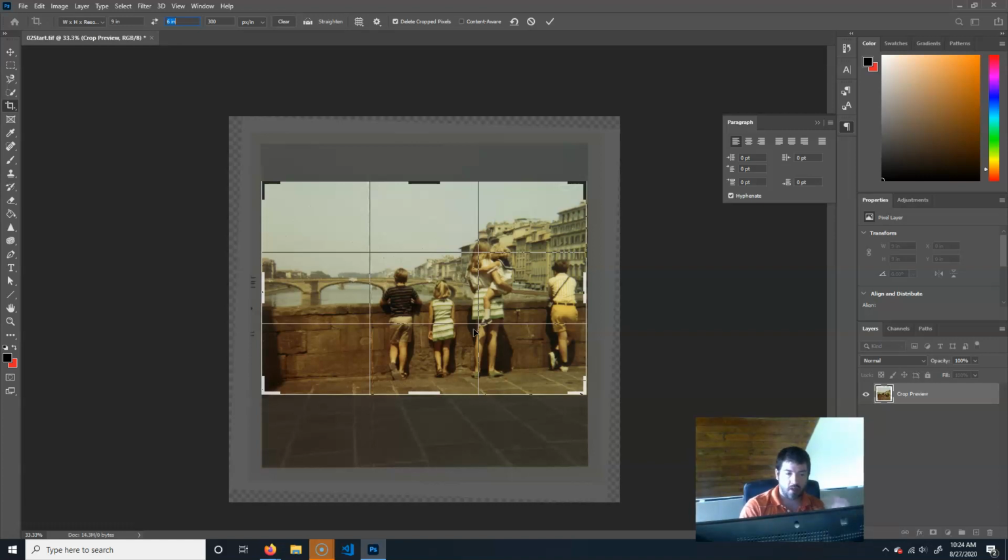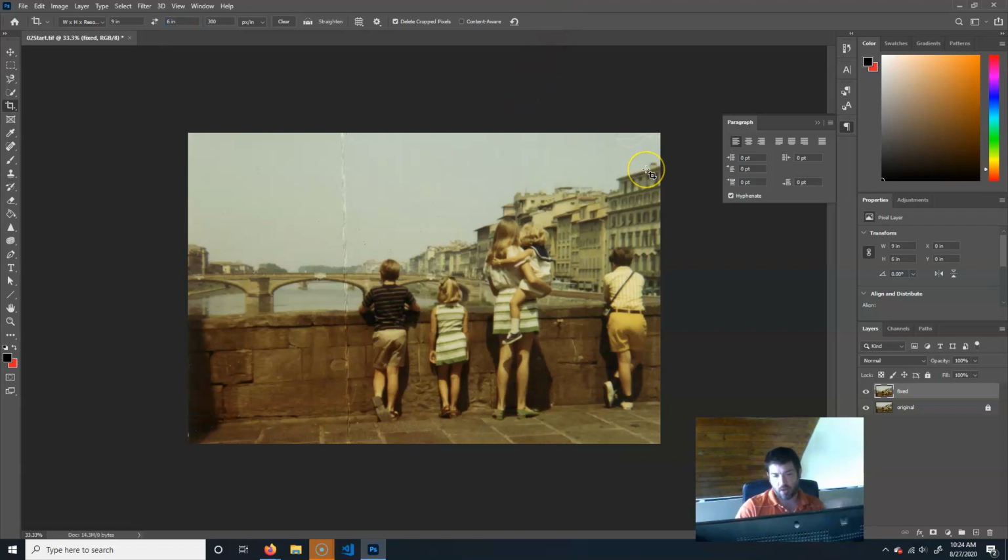So anyway, once you're done, you can hit enter, or you can hit this checkbox. If you hit enter, you'll probably have to hit it twice. Okay, good. So now we've got this, and it's 9 by 6 by 300. I don't remember what it says. Make sure you type in the 300 too. Okay, good. That looks muy bueno.